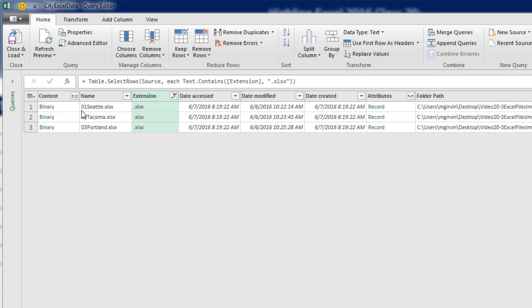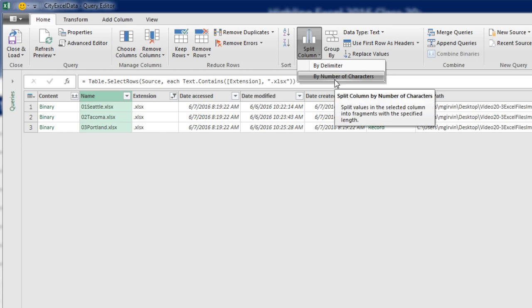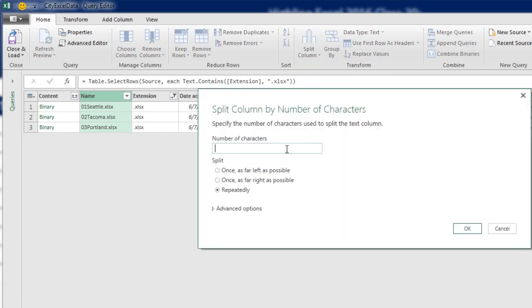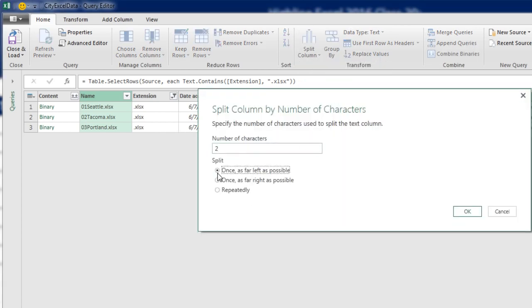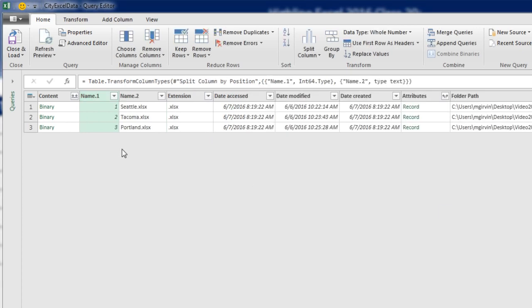I'm going to notice the pattern. It's always 2 characters I want to get rid of, and I always want to get rid of the .xlsx. I'm going to click on the name column. And first, I'm actually going to split it based on a fixed width of 2 characters. So I come up to split by number of characters. I'm going to say 2 once as far left as possible. When I click OK, it splits the column.